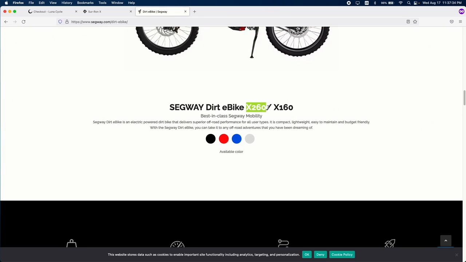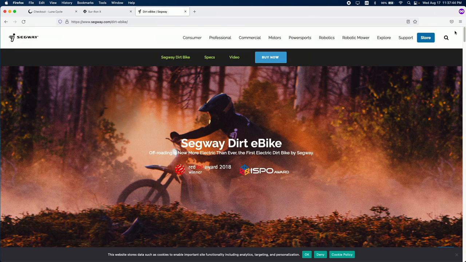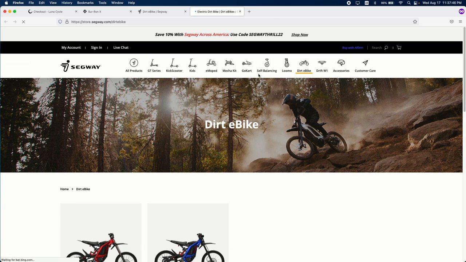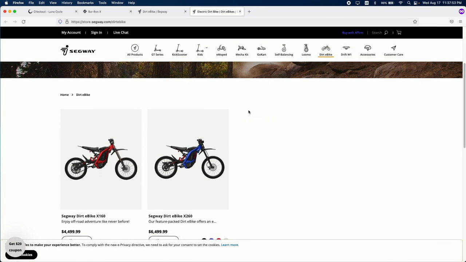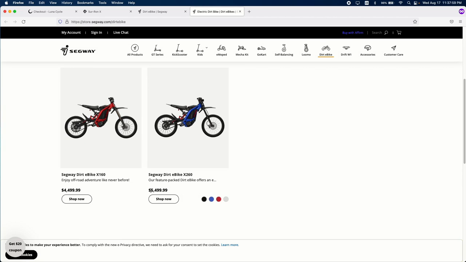So you're gonna want the 260 if you want a Surron type speed. The X160 is like a lighter version, I believe. You want the 260. So let's see if they have it in stock. Buy now. $20 off, you give them your email. Whoa, only problem here, you're looking at $64.99. Wow. So $44.99 for the X160, which is a lighter version.